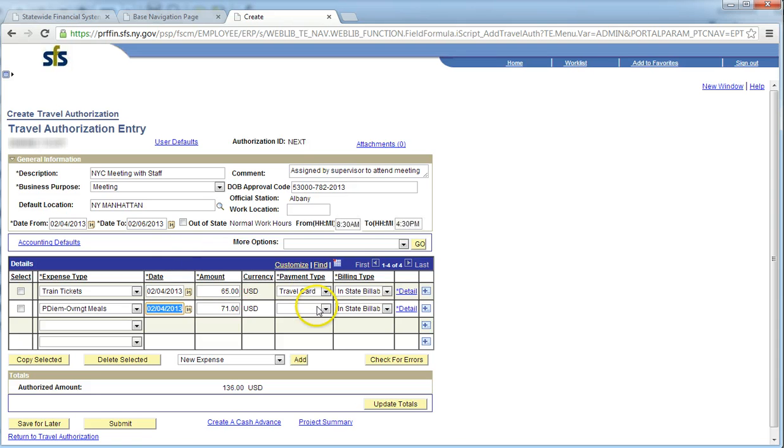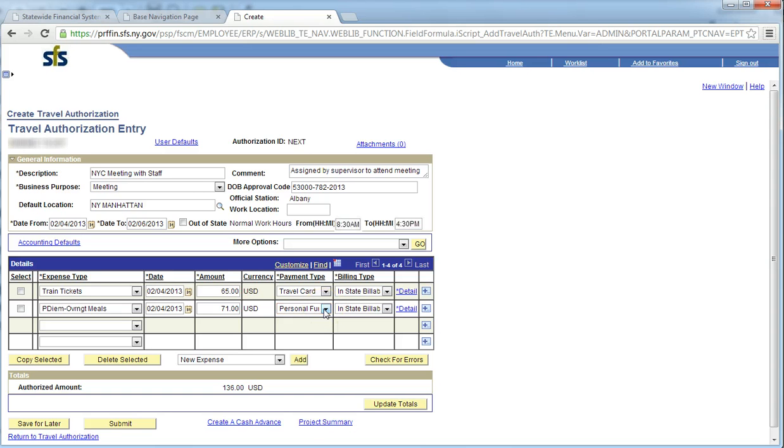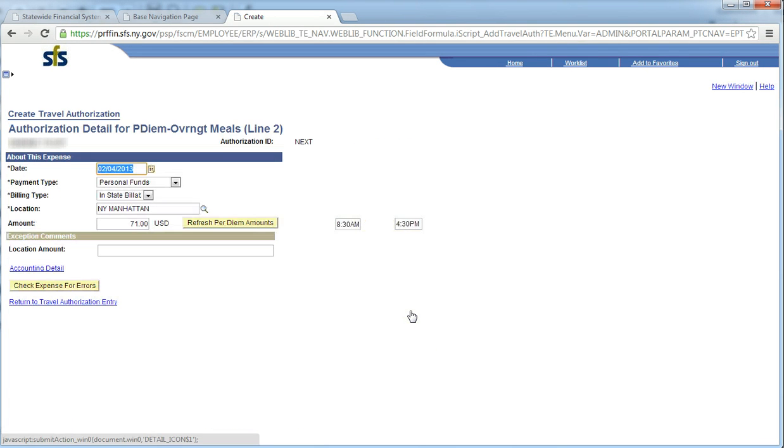Click the payment type list corresponding to this expense. You should select Personal Funds as the payment type anytime per diem or personal automobile mileage is selected as the expense type. Click the detail link corresponding to the second expense line. Click Check Expense for Errors. If no errors are found, you can return to the travel authorization entry.